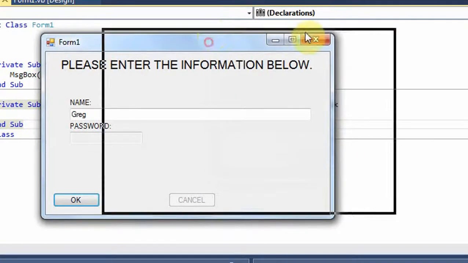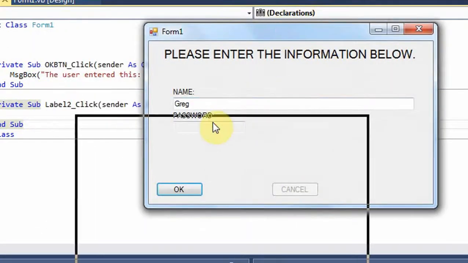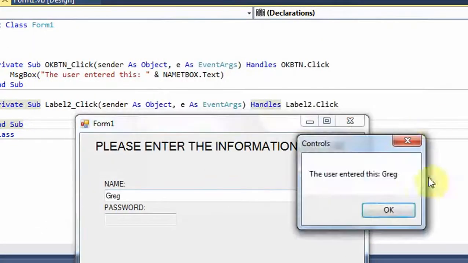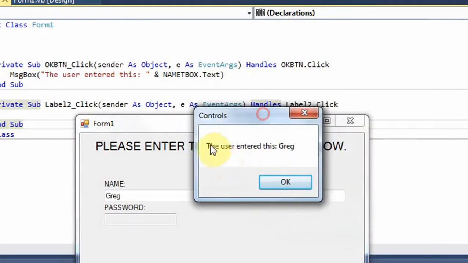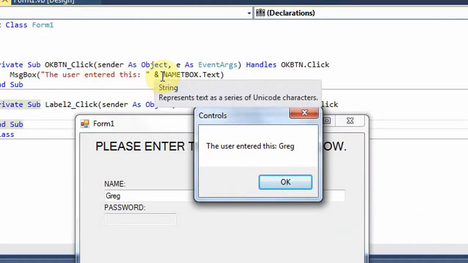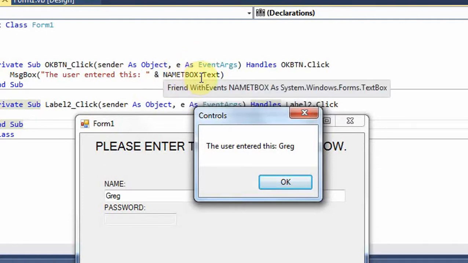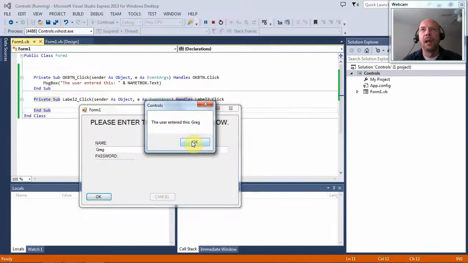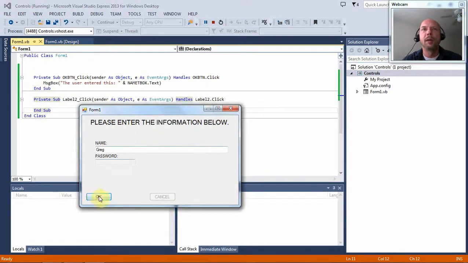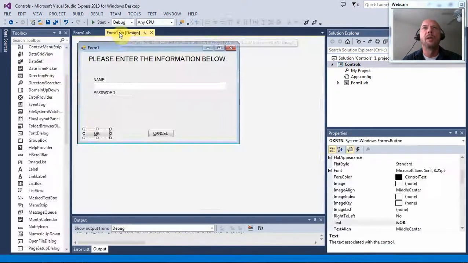The user entered this, which is the original. Let me move it so you can see it. There we go. This is the original text that was entered in the message box here, and the ampersand is used to put them together, and we got the name text box text and put it there. Pretty useful.